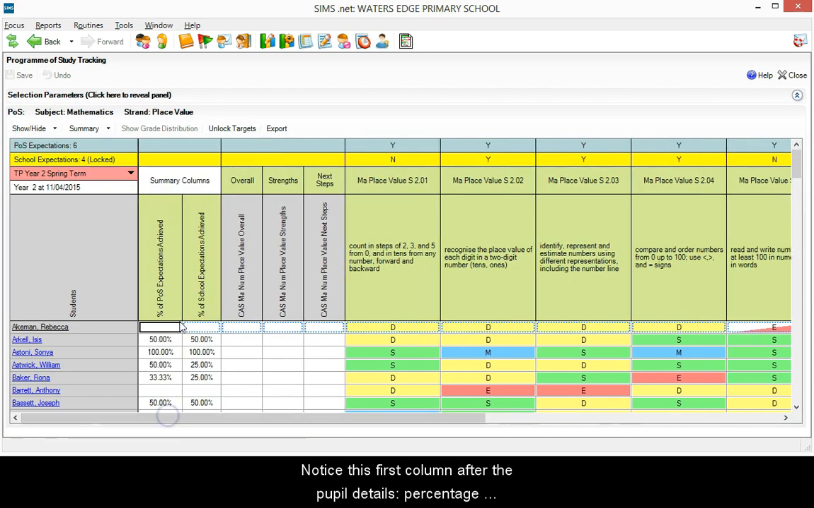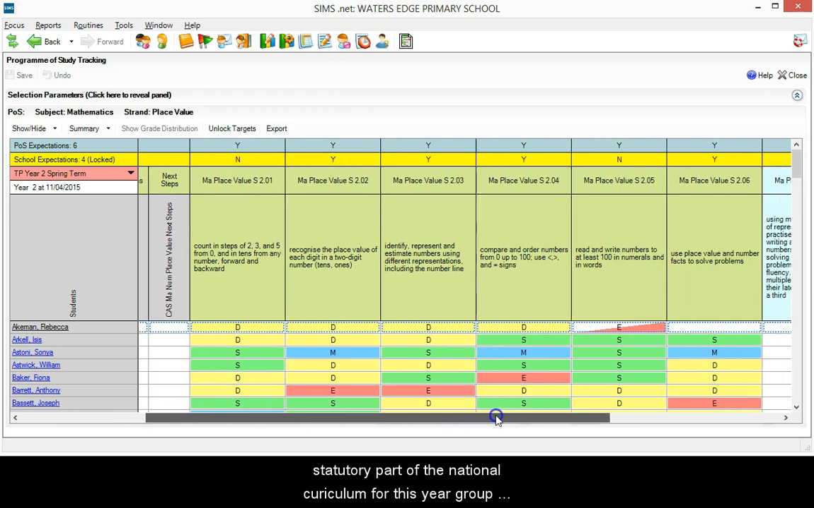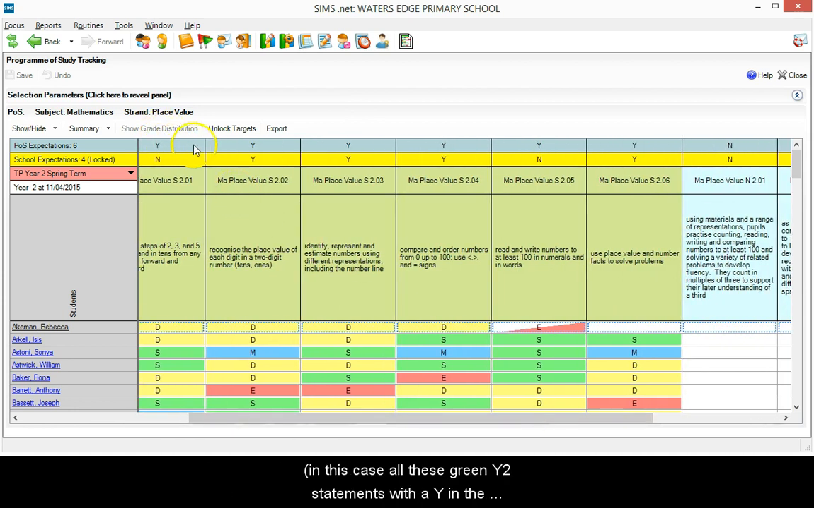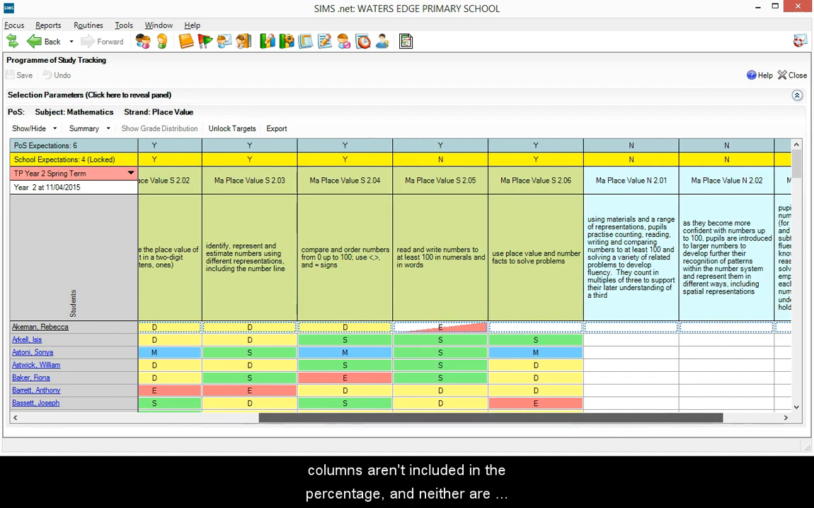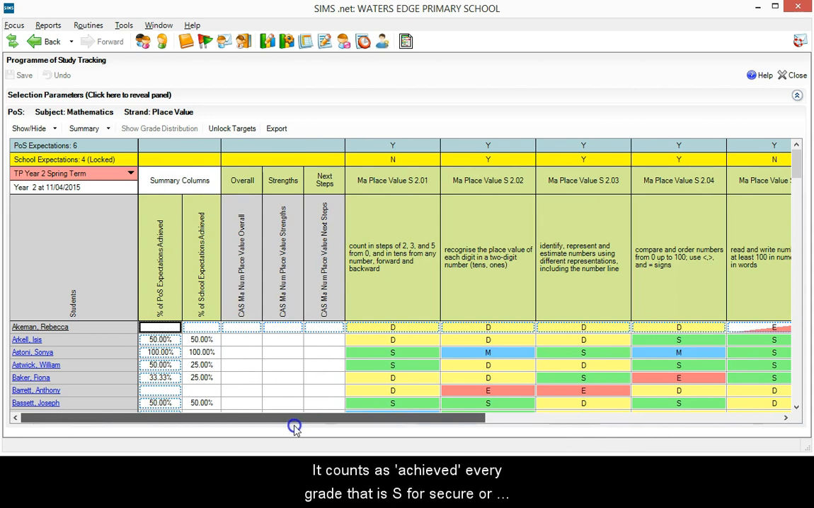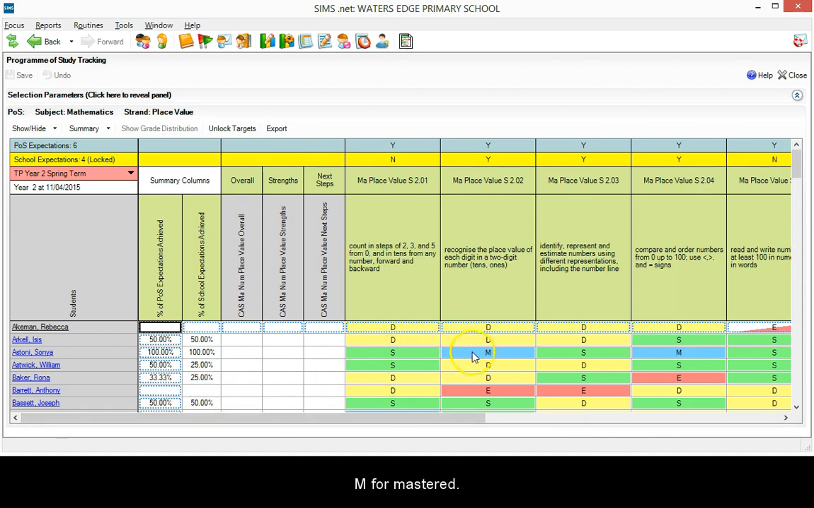Notice this first column after the pupil details, percentage of programme of study expectations achieved. This column looks across all the grades for the entire statutory part of the national curriculum for this year group. In this case, that's all those green Year 2 statements with a Y up here in the column header. Notice that the non-statutory columns aren't included in the percentage, and neither are the statutory elements from earlier year groups. And by achieved, it means every pupil who's S for secure or M for mastered.